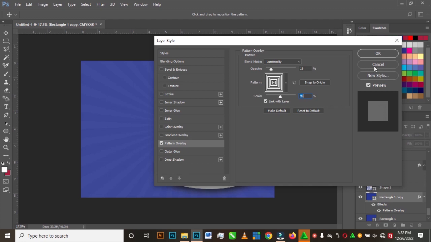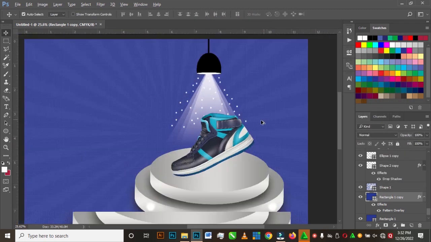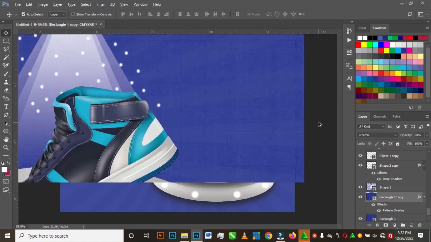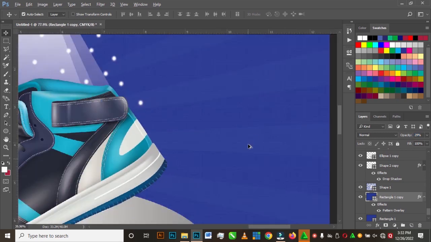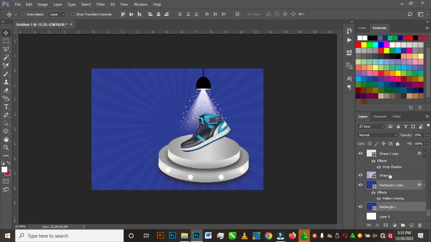So let's zoom in and see what it looks like. Okay, that's not bad. Then let's reduce the opacity here. Reduce the opacity from here. Okay, this is okay. All right, so we're going to lock these two backgrounds and our pattern.